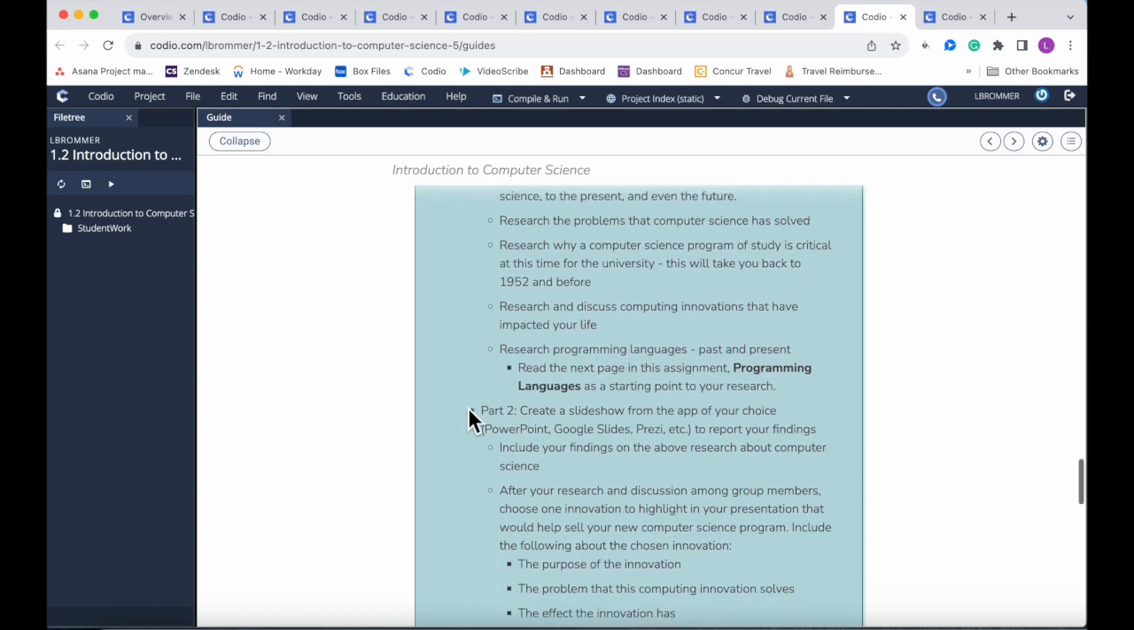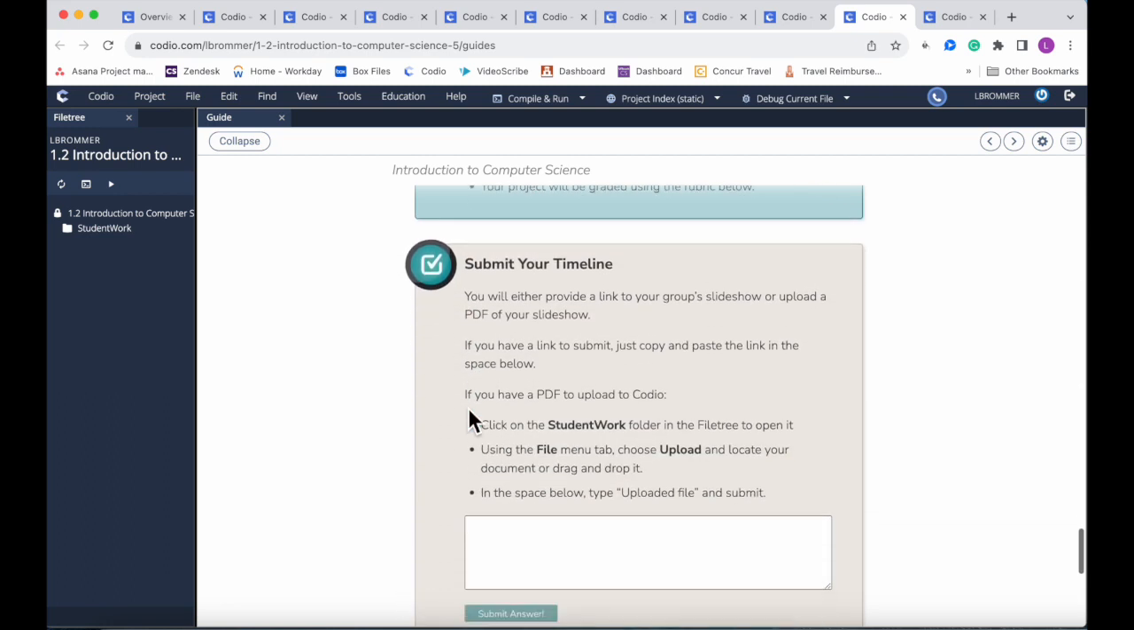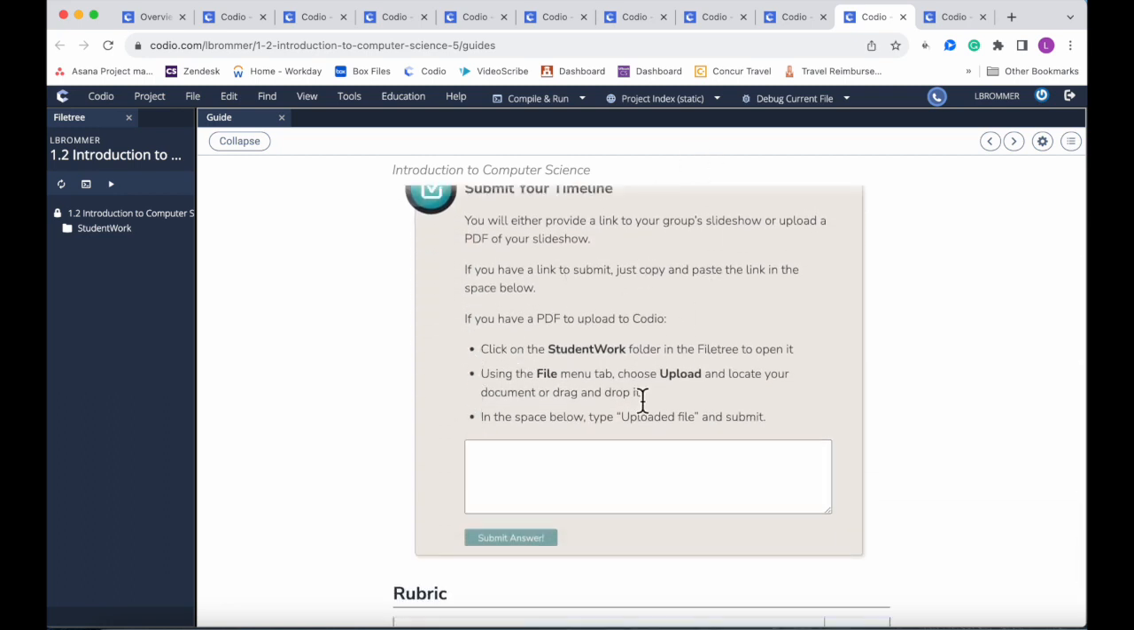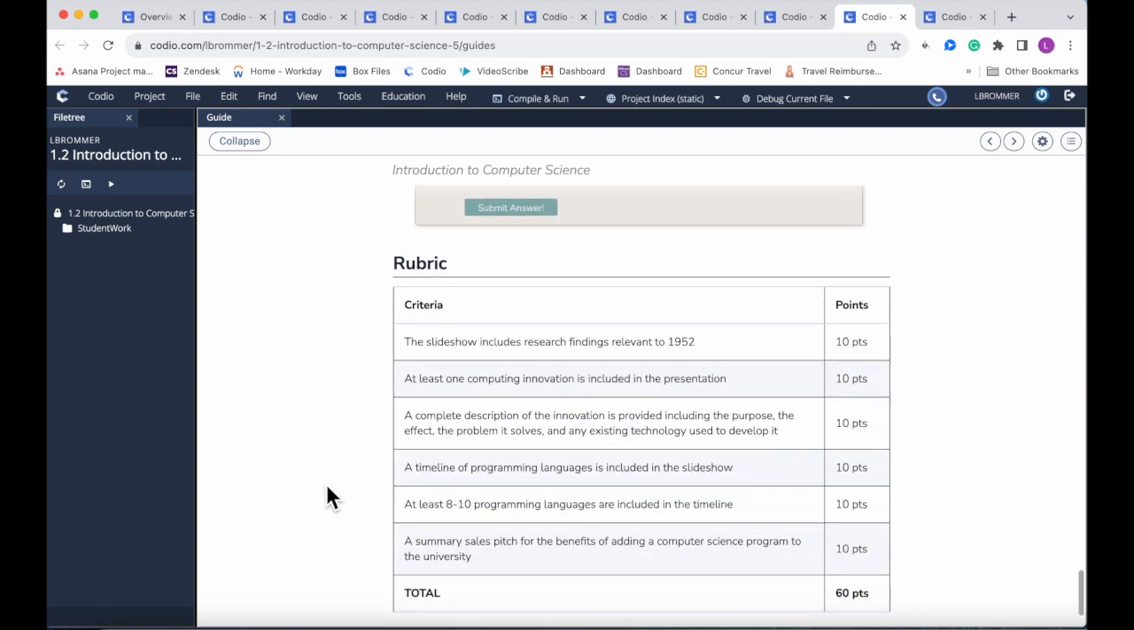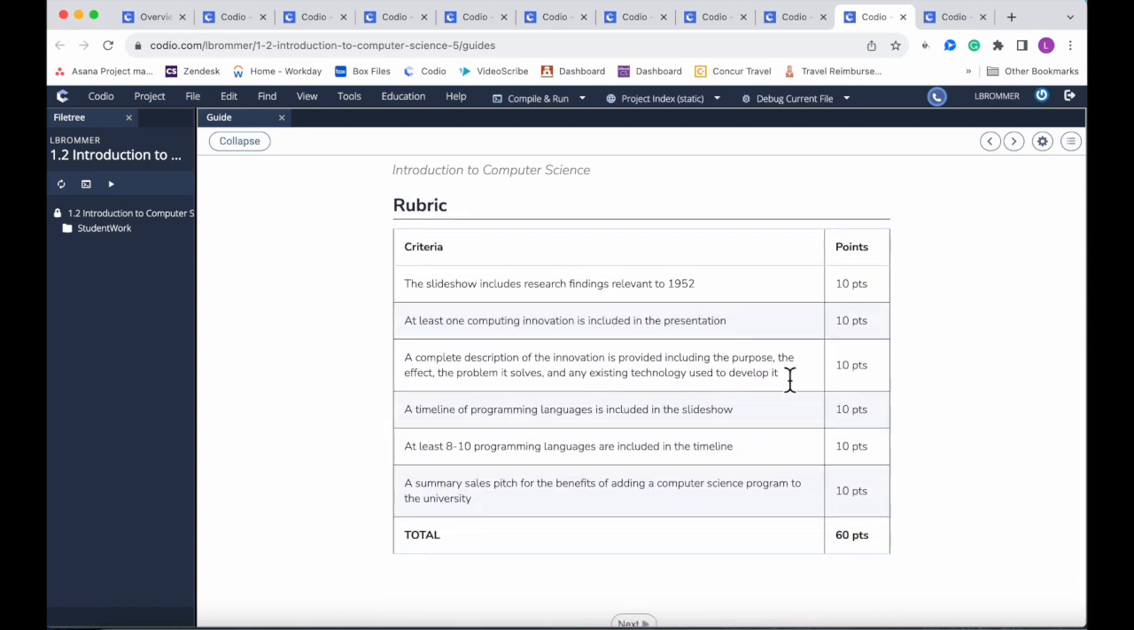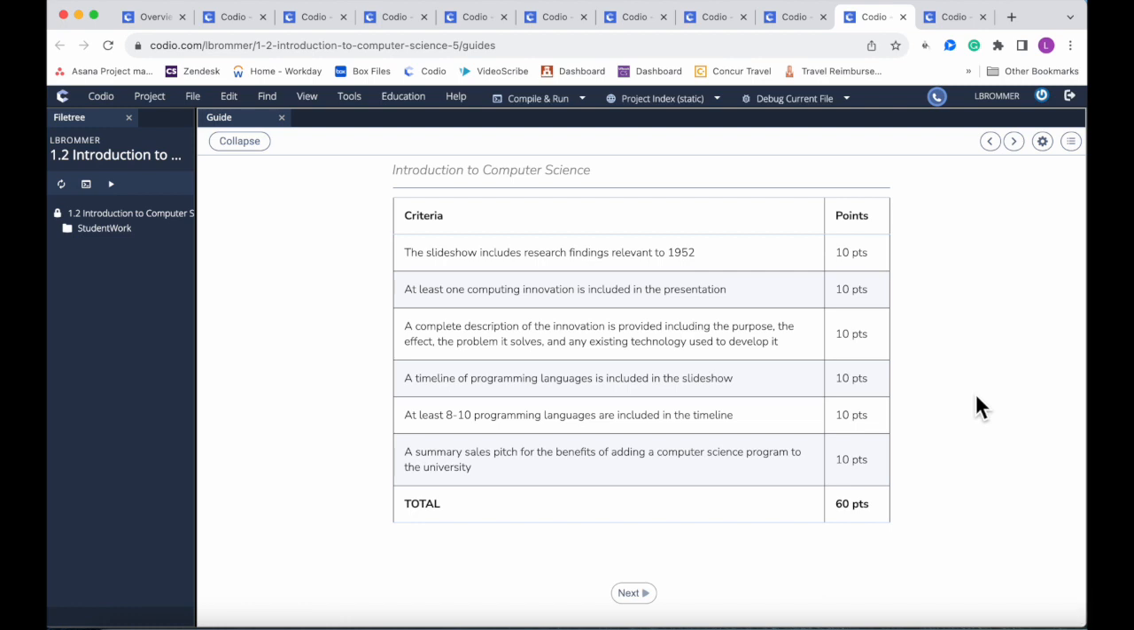So this is your project. Students will work on this, and then they create a timeline, and they will upload it here. These are instructions, and here's their rubric. So we provide rubrics for just about all the assignments to help you in grading.